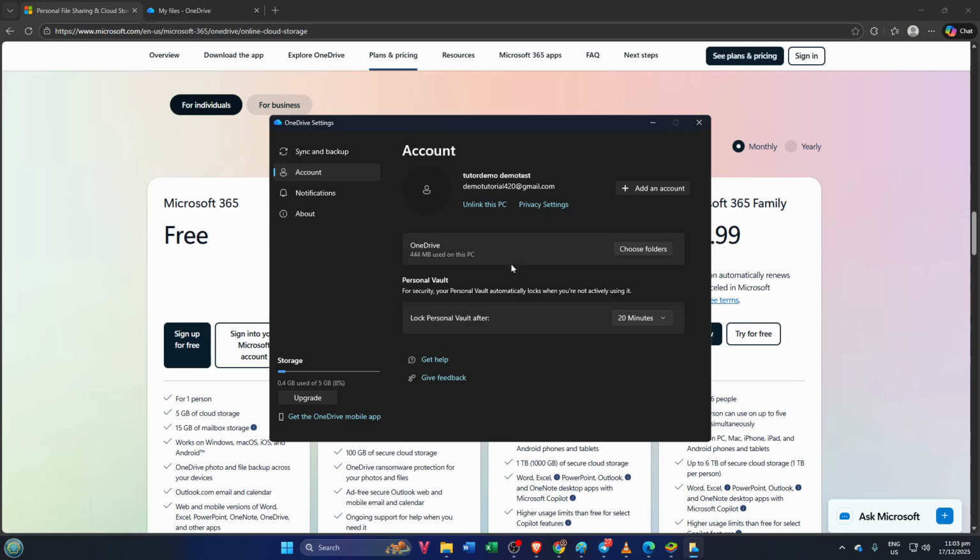Now look for the section called Personal Vault. If you haven't set it up yet, this is where you'll either see an option labeled Set up Personal Vault, or maybe Unlock Personal Vault if you've tried before. Click on that. It'll open another window that explains briefly what Personal Vault is. It's useful to read, but for now, let's move forward.